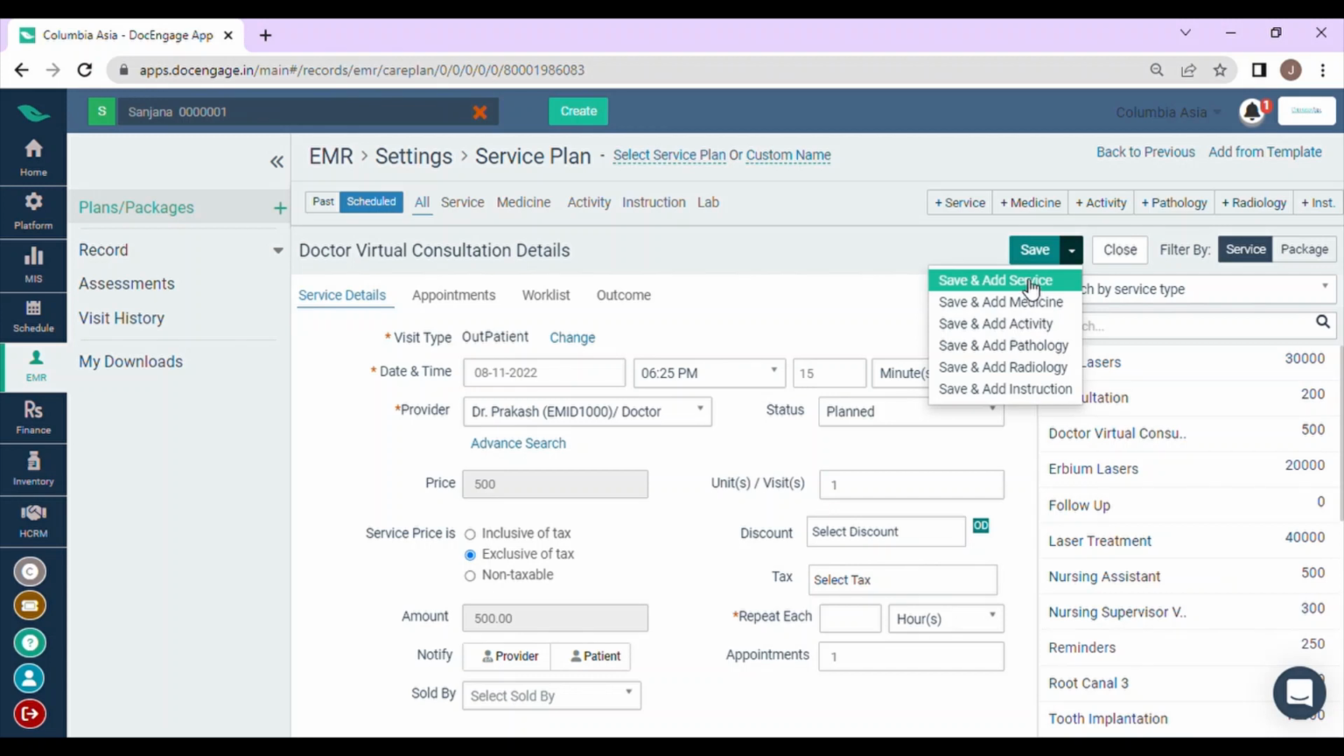So I can save this particular appointment which I have selected from the list, I can save this service and add one more service for this particular care plan. And also I can add the medicine. So the service which I have added and the appointment which I have created will be saved, and I can add one more medicine and activity for the care plan. So same, I can add the instruction, radiology or pathology, and save.